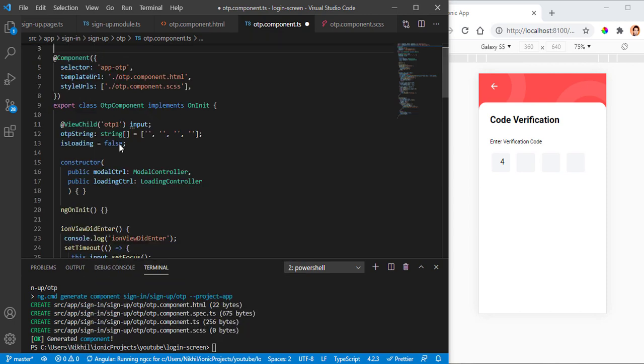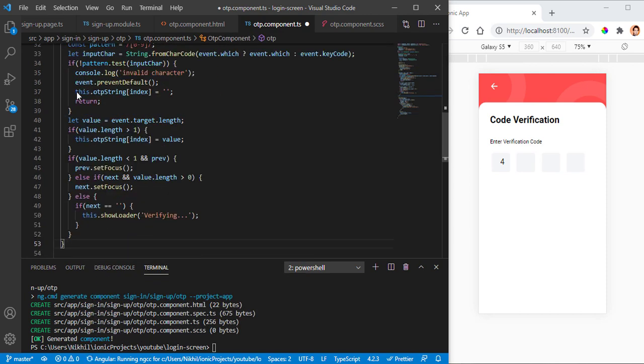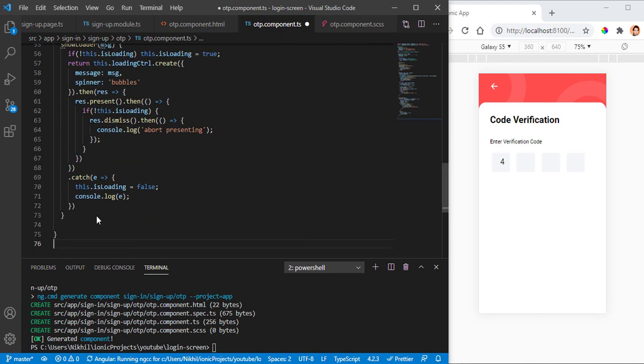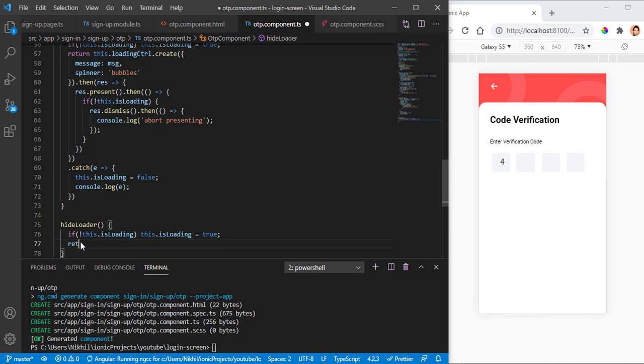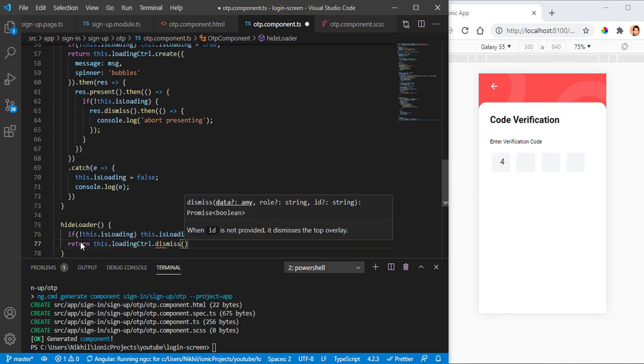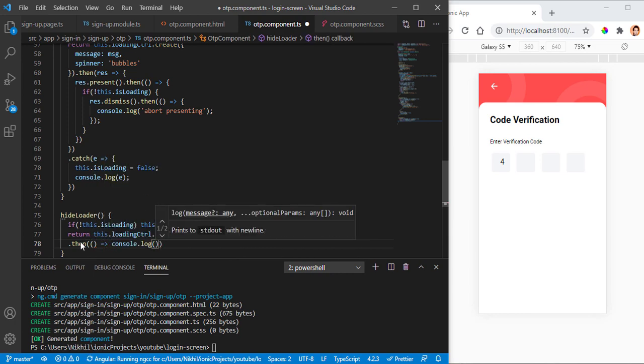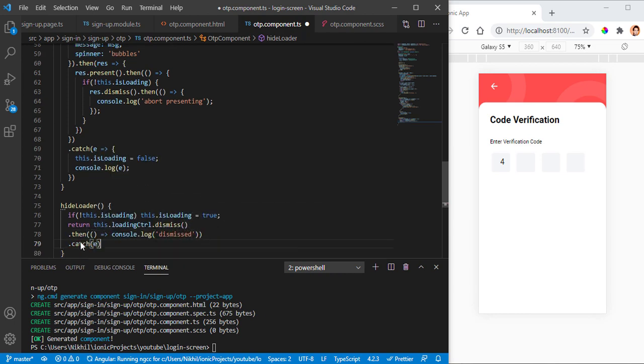Now once that is done, I'll pass a condition in here. I'll check if isLoading is not true, then only I'll set it to true. Now I'll also have a hideLoader function where I'll check if isLoading is not true, then I will set it to true, and return this.loadingController.dismiss. And this is also a promise, so I'll use then and catch. In the then I'll simply console and write dismissed, and in the catch I'll simply console the error.